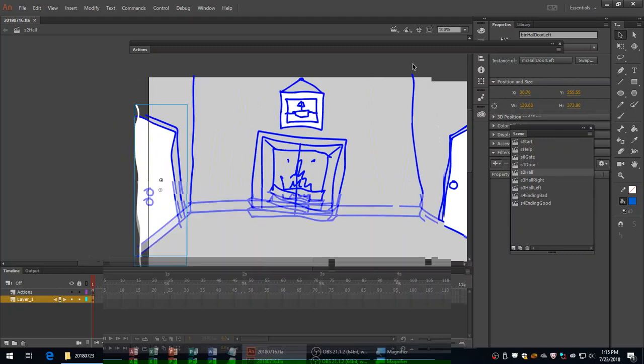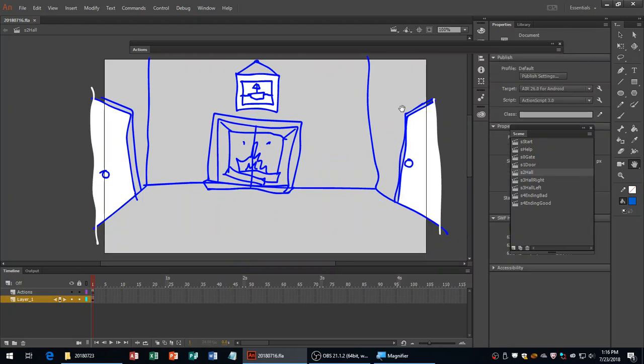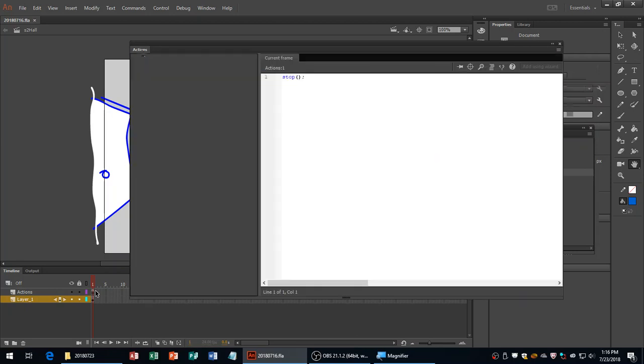So the order of when you do this doesn't really matter, but these need instance names, then they need code. So you can write the code, add the instance name, or add the instance name, then write the code. You'll notice I might have done one or the other. It just depends. I'm already in the code panel, I'll write the code. I'm on the canvas, I'll do it there first. Whatever. So let's open up our actions panel in the hall layer.